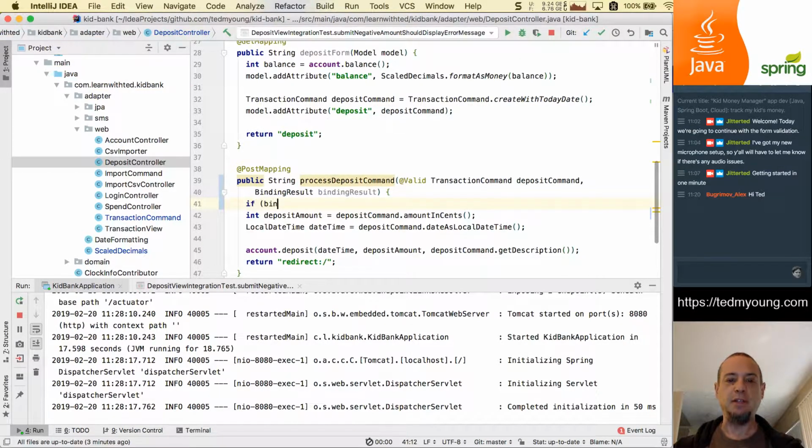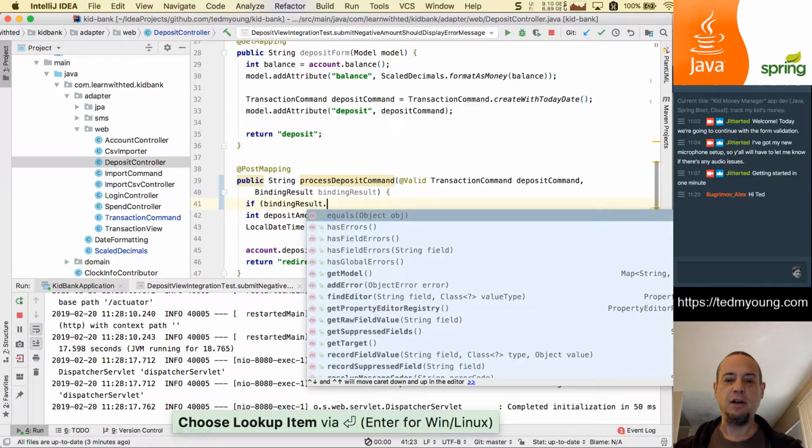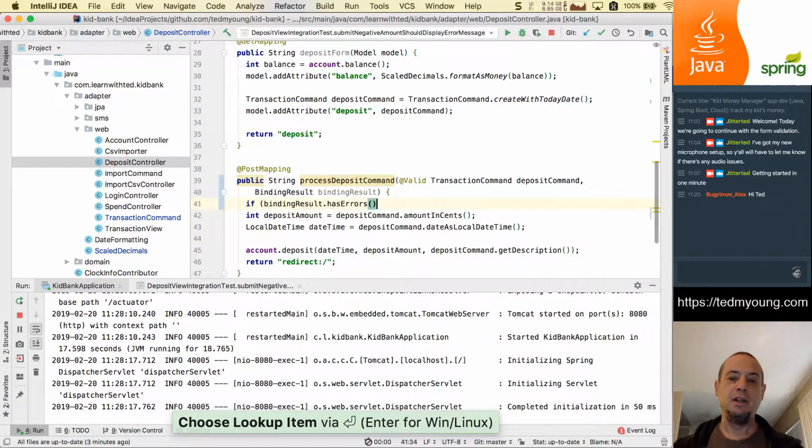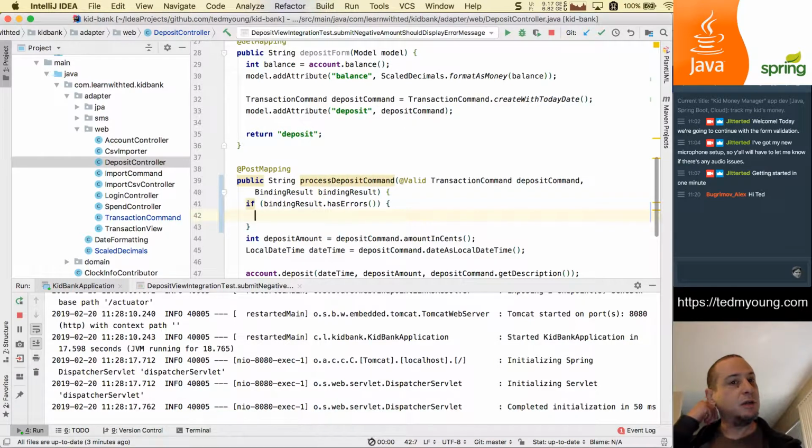So what we want to do is basically examine the binding result. The binding result has a method called hasErrors, and that's basically true or false. So if it has errors, we want to do an early return. What we want to do is return the deposit view. So here we're saying if there are errors, don't bother going any further. Basically re-display the deposit form and let the deposit form pull the errors out of the binding result.